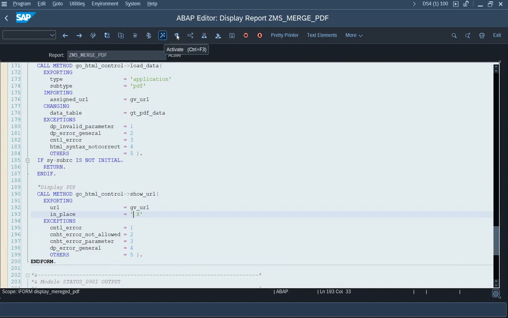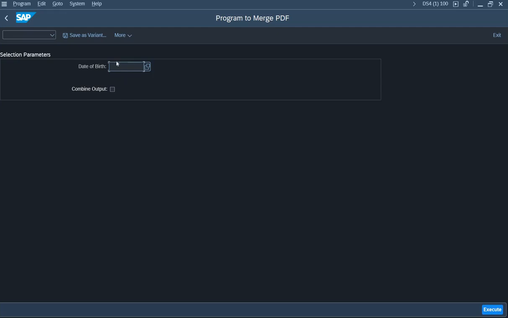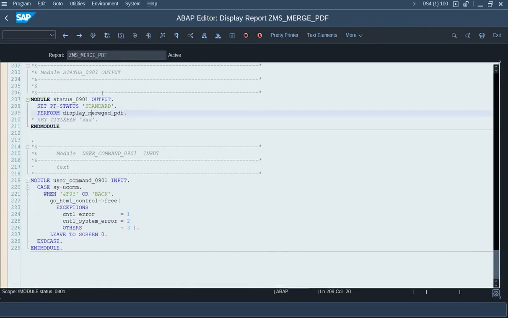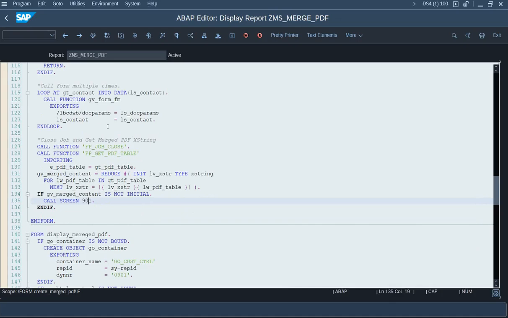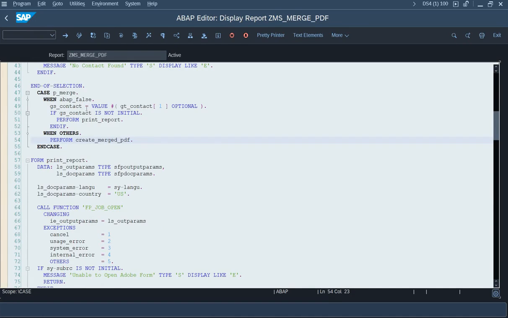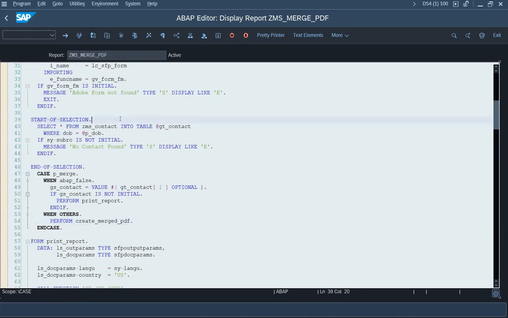Now let me execute this once again. Okay, and this time I am not giving any date of birth. So what ideally it will do is it will not find any of the contact there, because we have always said that date of birth is equal to, so we are checking the date of birth is equal to. Okay, let me quickly change my program a bit to have the data selected based on the DOB.